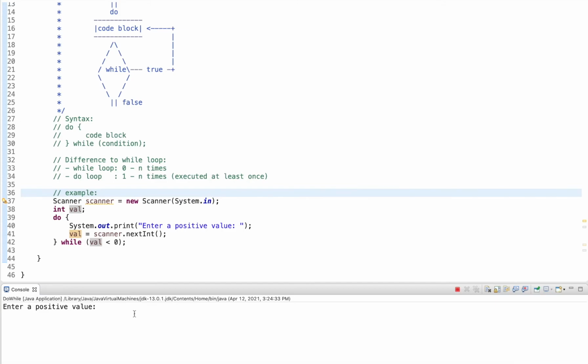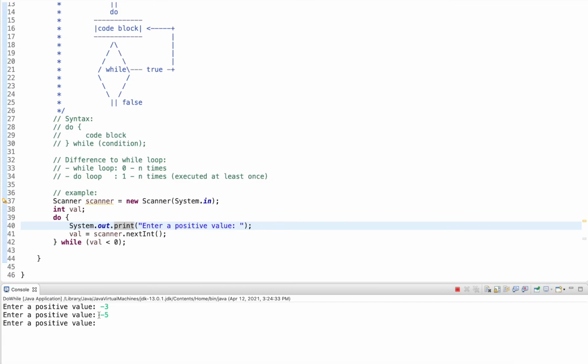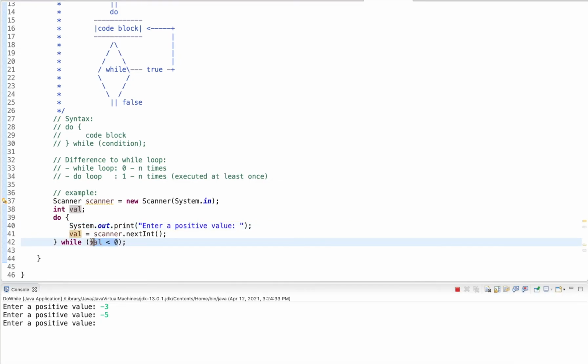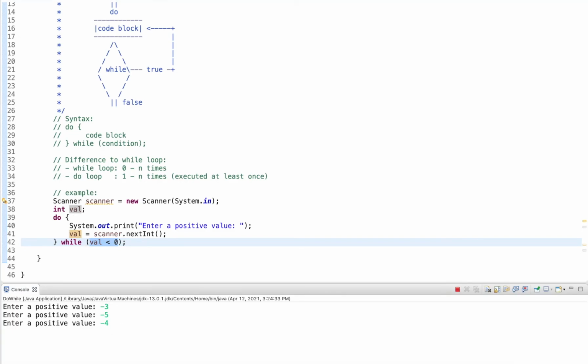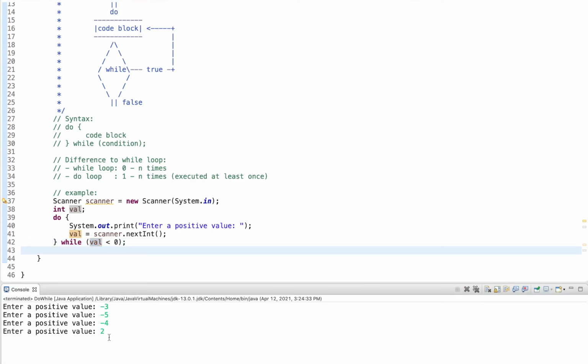So it prompts for a positive value. I on purpose enter something negative, let's say -3. That's -3, so it goes back, prompts again. -5. The condition is still true, it's still less than 0, so it prompts again. Now -4, it prompts again. And now if I enter something positive, this condition is false because +2 is not less than 0, and then the program will start running. So there's no longer the prompt that it repeated.